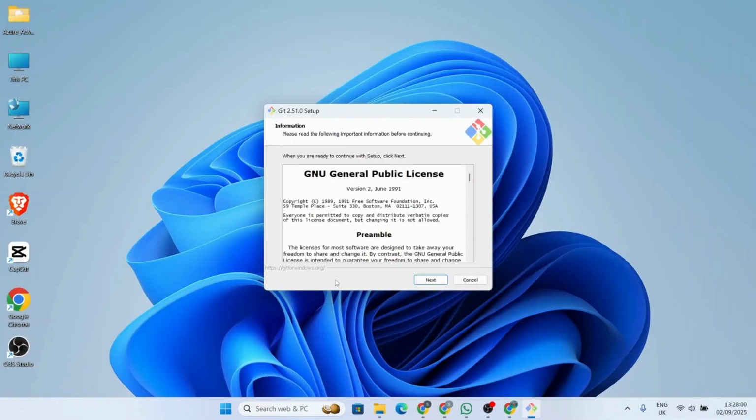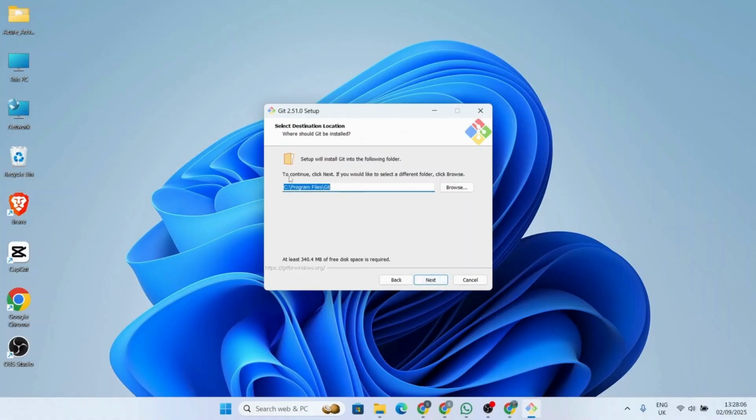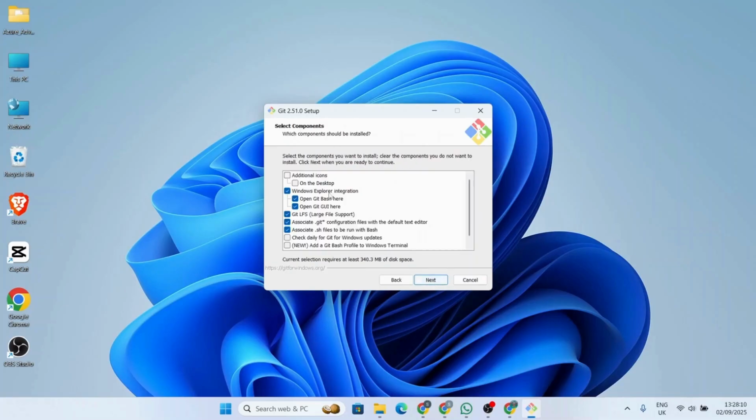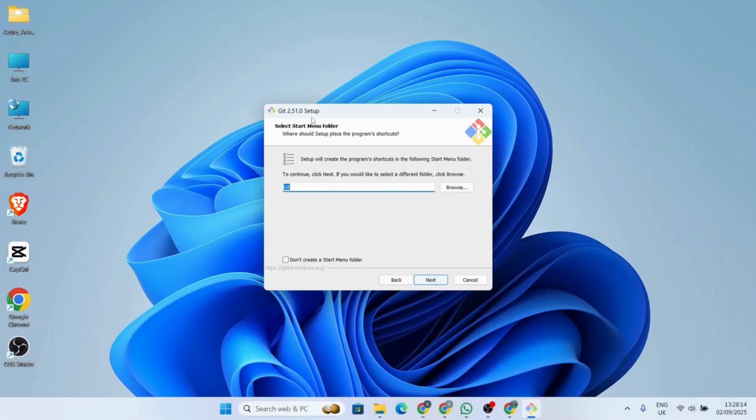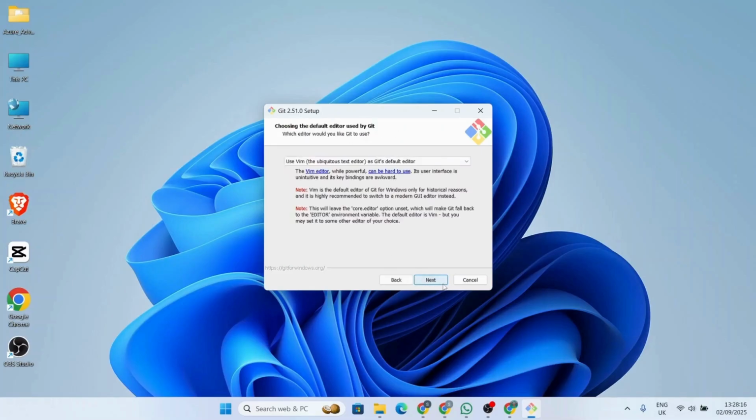Now this is the public license. Here click on Next. Now you will need to select destination location. Select that and then click on Next. Here select the components, select them and then click on Next. Now select Start Menu folder, then click Next.